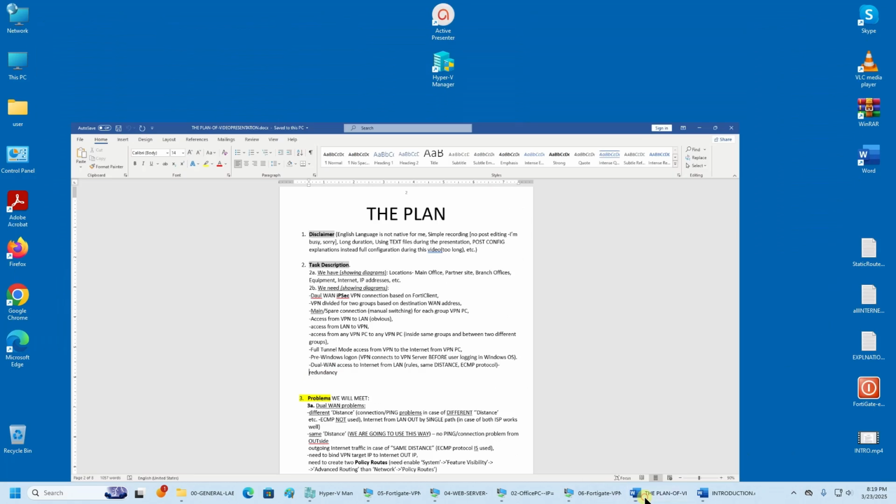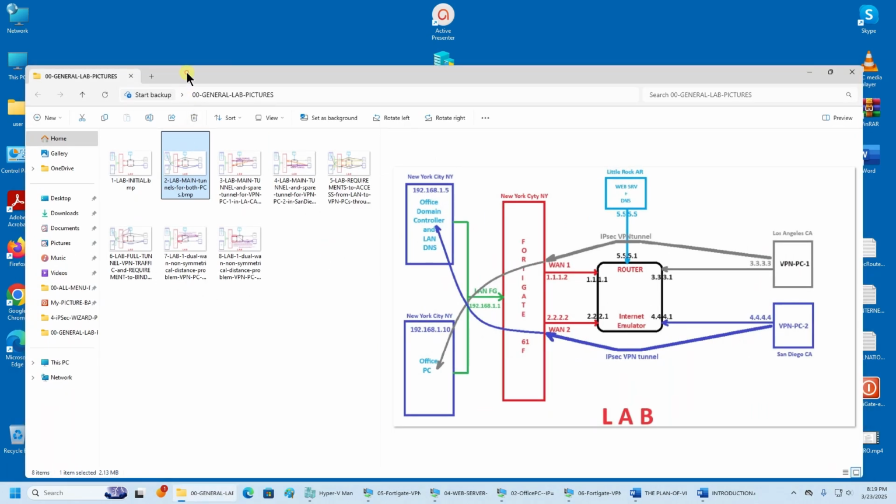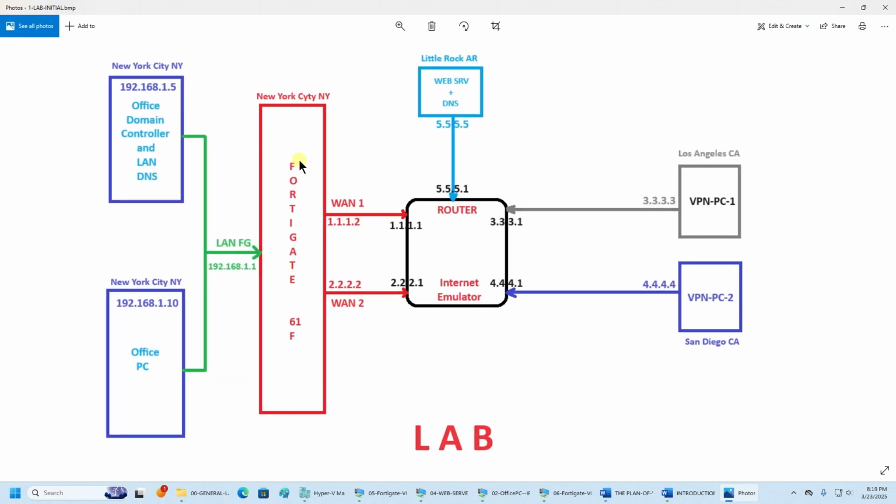Next step is the task description. We have some locations. Let's look at our small picture. We have the New York City office domain controller for the local area network with integrated DNS, address 10.1.1.5. We have the New York City PC, and a FortiGate 61F in New York City. FortiGate has two WAN interfaces: WAN 1, with IP address 1.1.1.2, and WAN 2, with address 2.2.2.2.